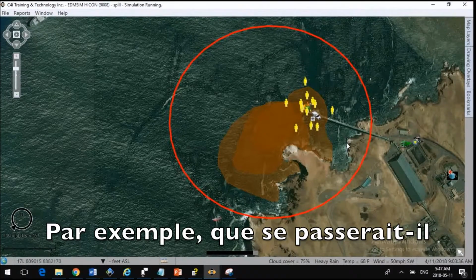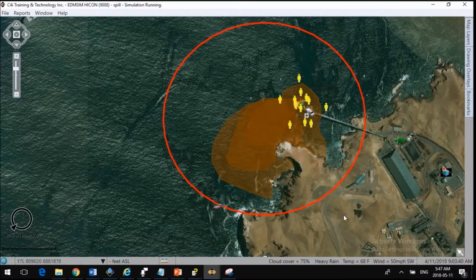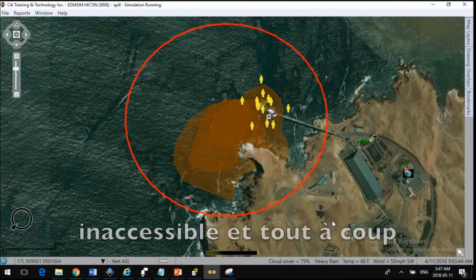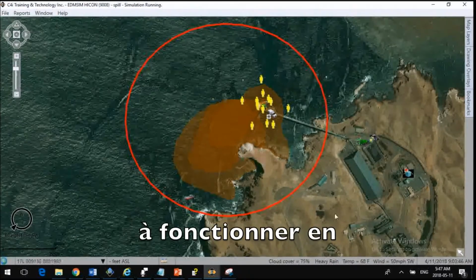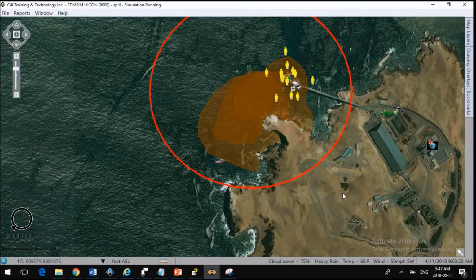They're testing their emergency response plans, their standard operating procedures. For example, what would happen if area here was inaccessible? Well, as an exercise designer, you can make it inaccessible, and suddenly your teams will have to stop operating or start operating outside of their normal procedures.